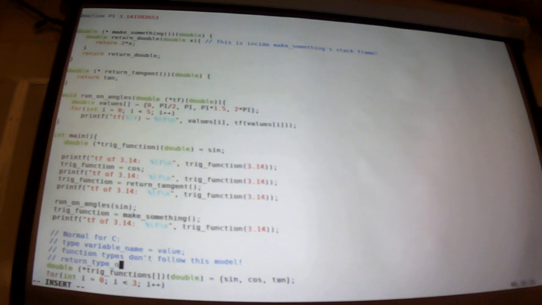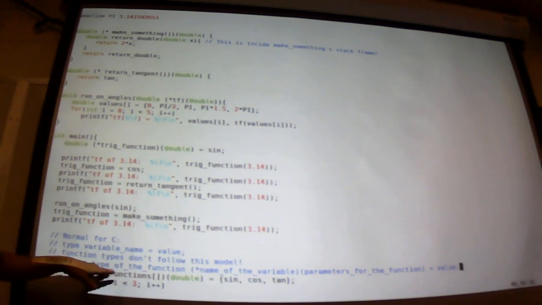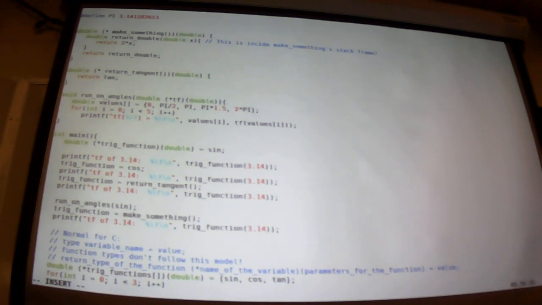Return type of the function, followed by a star, then the name of the variable, then the parameters for the function, equals, the value. All right. So you just have to get used to your function types being a little bit more complicated. The name of your variable is actually in the middle of it, and once you've been looking at them a while, they get a little easier.